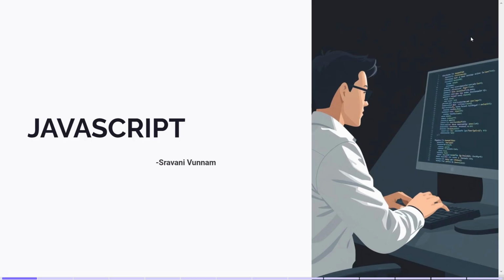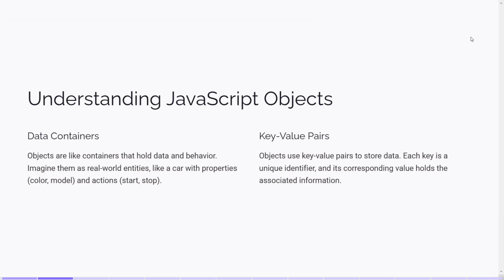First, let us understand what objects are. Objects are like containers. They hold data, values, and behavior. These objects are real-world entities. Objects can have properties. For example, let us take an object car. This object car has properties like color, model, etc. So its actions are like start, stop.